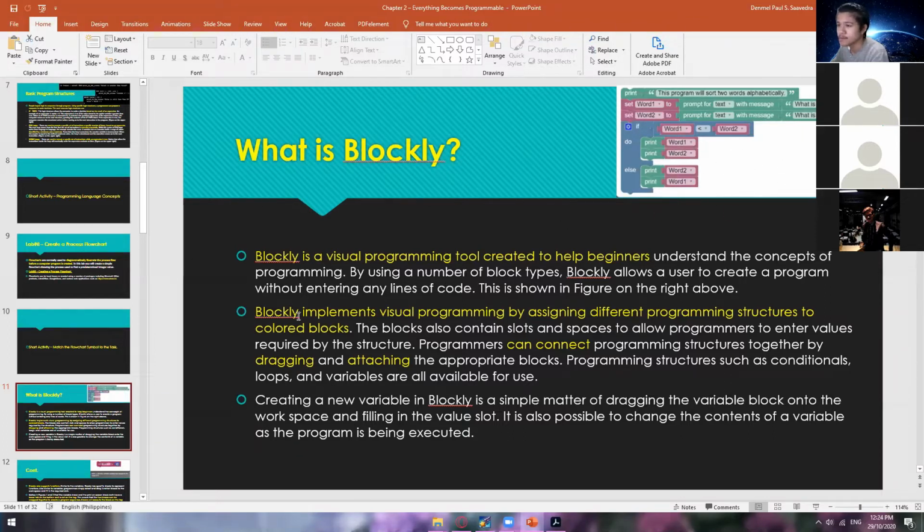Okay, so Blockly implements visual programming by assigning different programming structures to colored blocks. So lahat yan magkakaiba ng color. So it's just a matter of familiarizing the color. So pag ganitong kulay, more on setting. Pag ganitong kulay, more on printing. Pag ganito, more on logic. Okay, or more on maths or more on lines, etc. So maraming kulay yan na iba't iba.